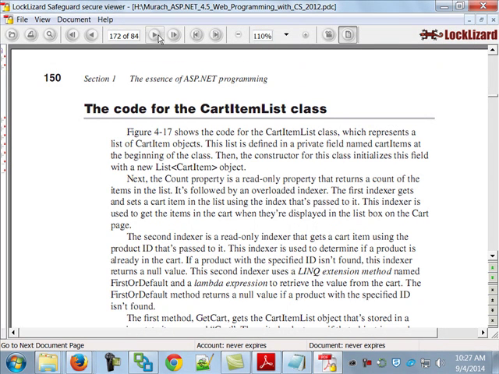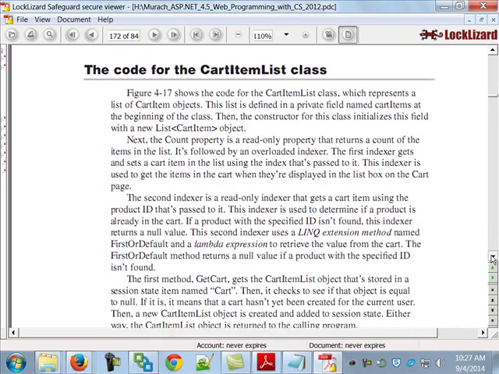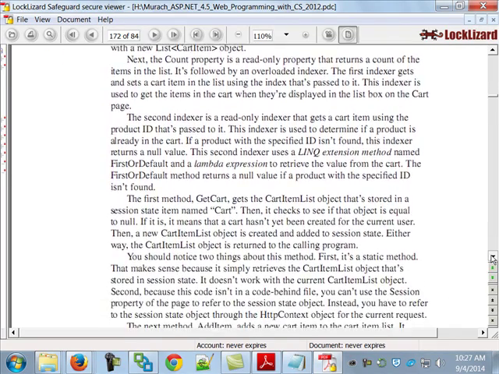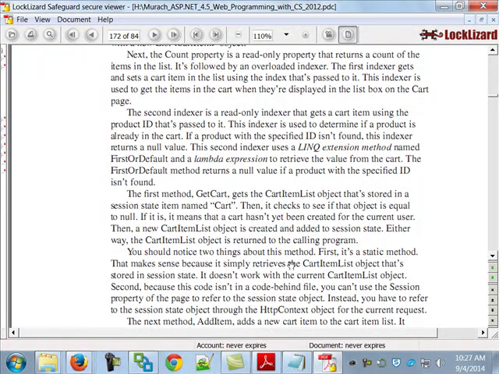It's a read-only property. So the system goes through and counts the number of items that are in the shopping cart. The second indexer, as it says, is read-only, and it gets a cart item using the product ID that's passed to it. I just want to mention this because it has some things that are here that you may or may not have heard of before. The first one there talks about LINQ.